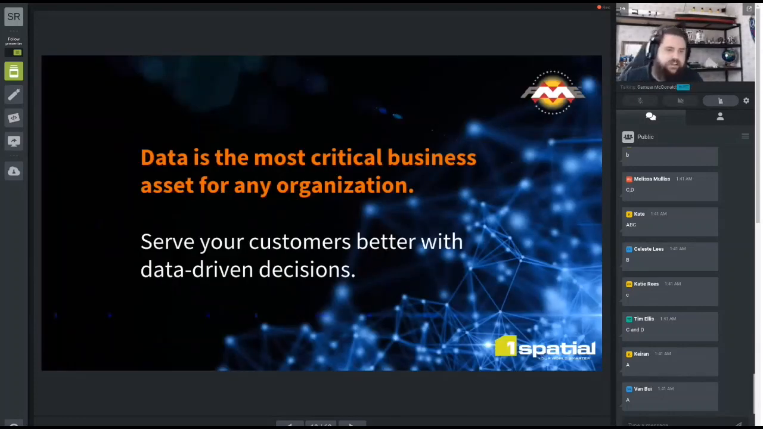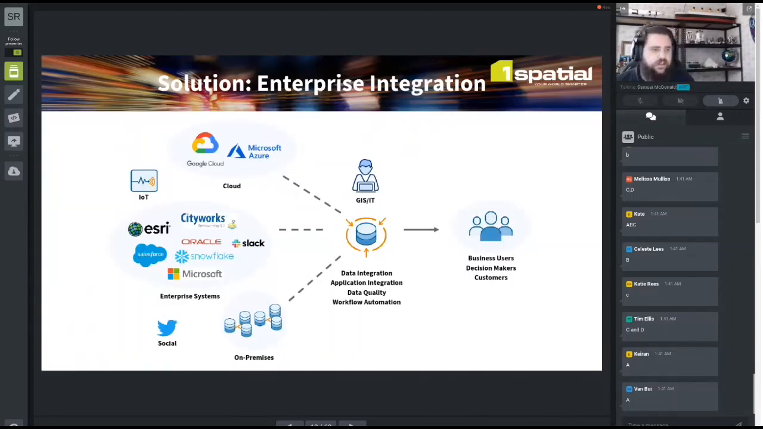Why this is important is that we believe that data is the most critical business asset for any organization. And in order to serve your customers, your clients, your citizens, and even yourselves, you need to be making data-driven decisions. And this is where the concept of enterprise integration comes in. This is a topic that I talk about a lot.